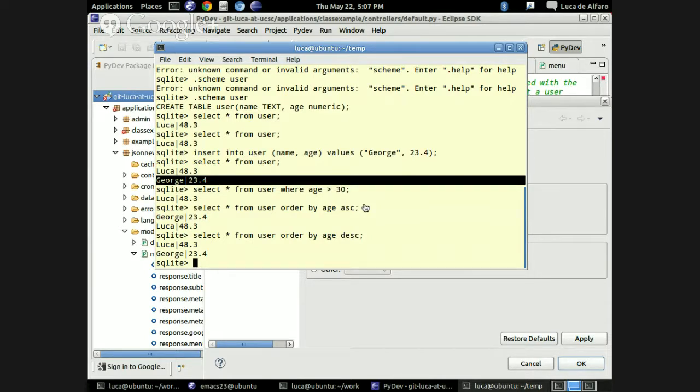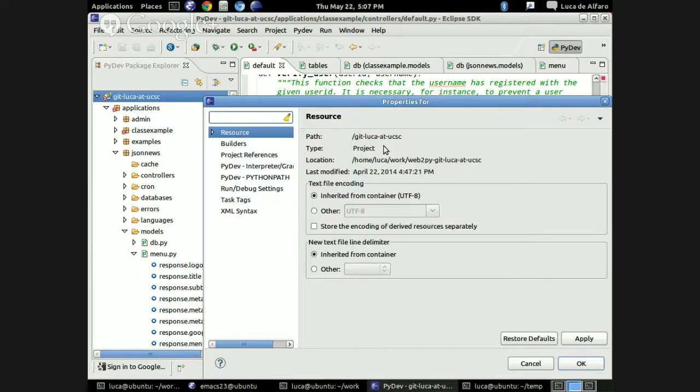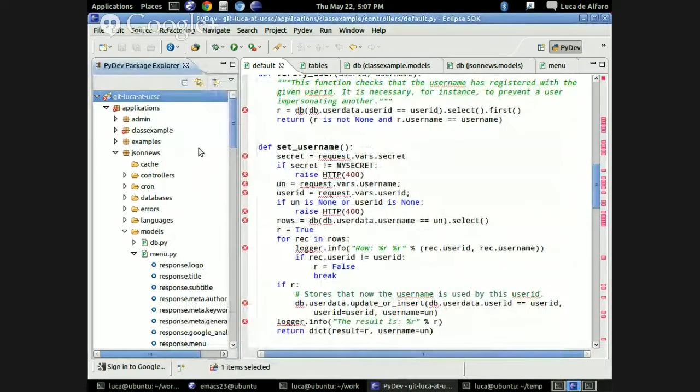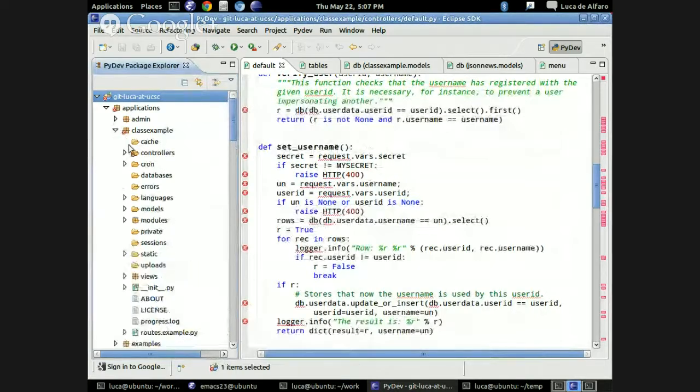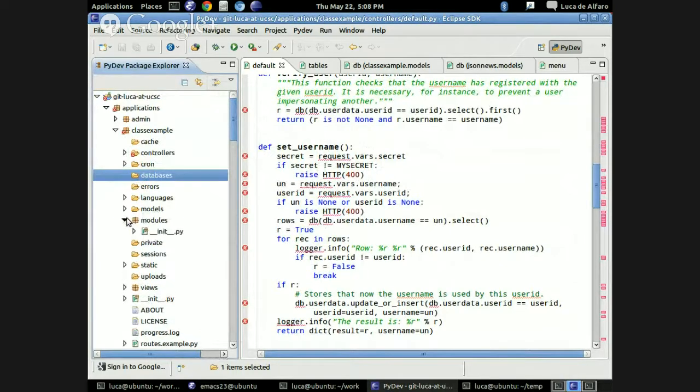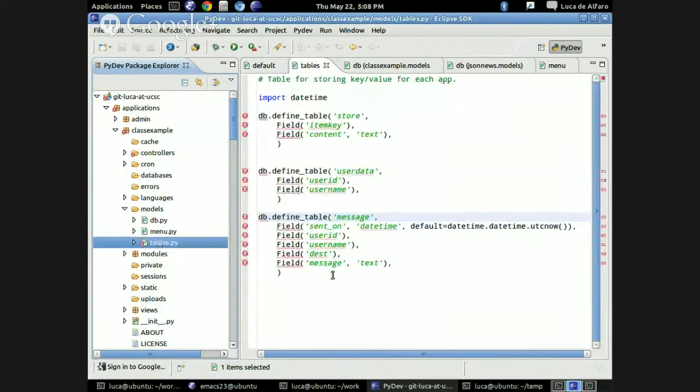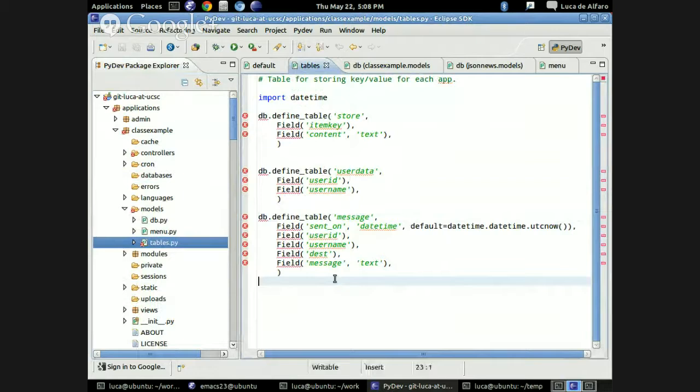Now in practice, what I would advise you, because your case is simpler, would be to take the class example we had. I think we had this class example in which we had models, and here we had the tables. So we could use db.define_table, like location.